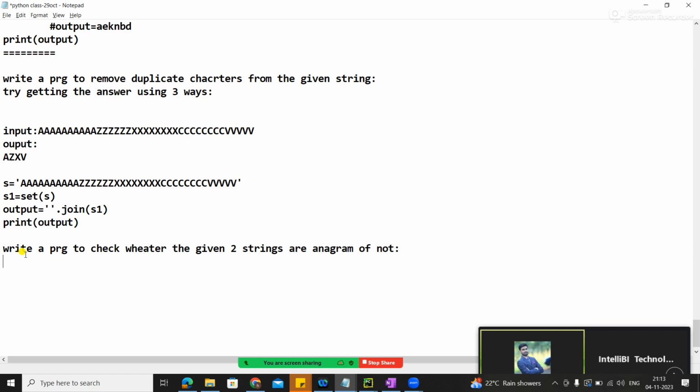For example, you have this, LAZY. This is the first string. This is simple string comparison. If the second string is something like ZALY, that means the content should be the same irrespective of the position. Let me give you that note.